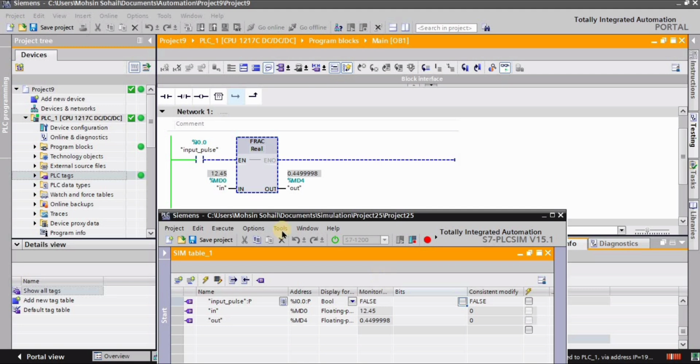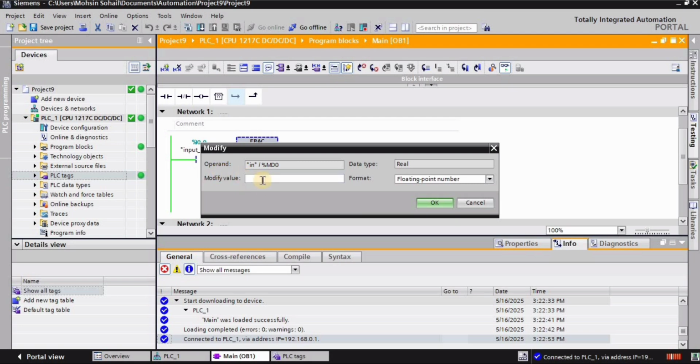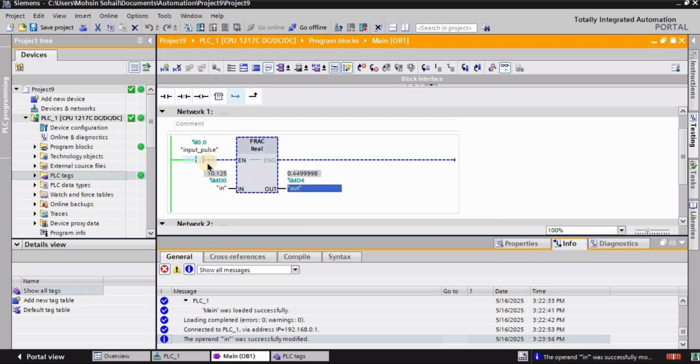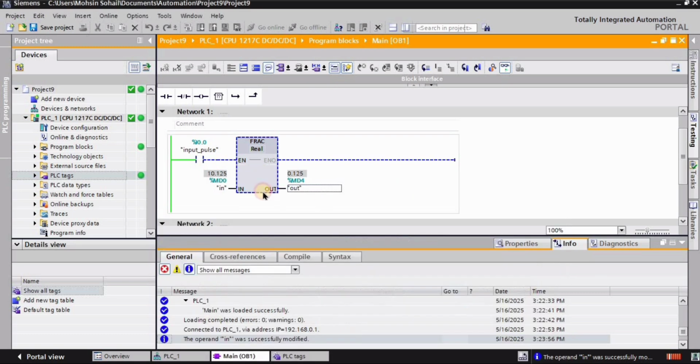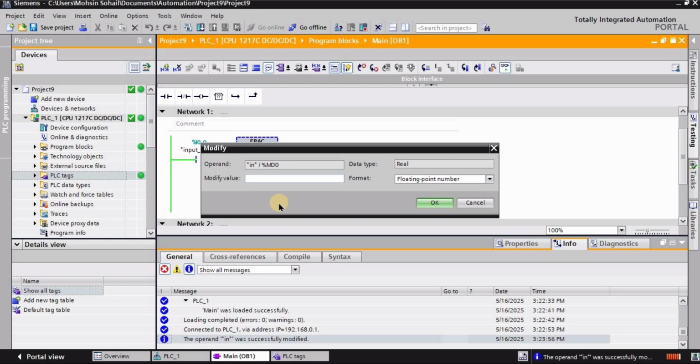So I'm going to turn off the input switch and turn it on, right? So here we can give some value, right? So I'm going to give here like 10.125. So as you can see, at the input we are seeing 10.125, which is basically a real number. And after that, when I turn on the input pulse button, on the output we are seeing the decimal part of this number, only 0.125.